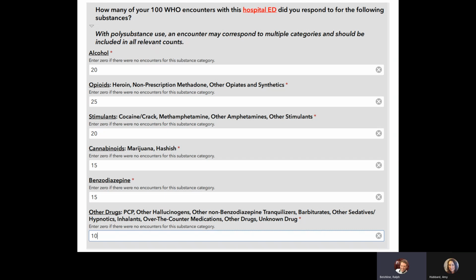DDAP has been collecting data that goes beyond the initial opioid overdoses that were included in warm handoff and has expanded into other substances. This expansion has been more inclusive and encompassing and provides a mechanism to analyze additional substances involved in warm handoff encounters.